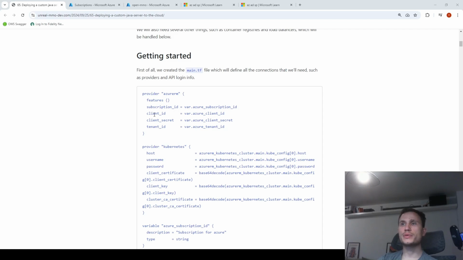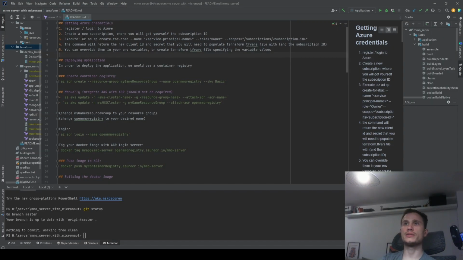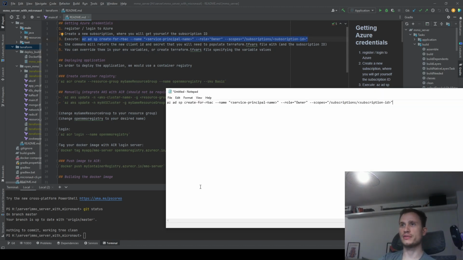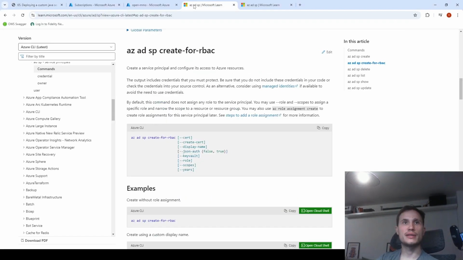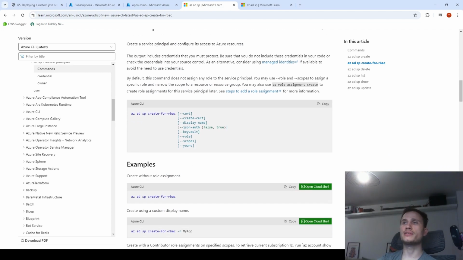So next, what we want to do is create the client ID, client secret, and the tenant ID. And in order to create those, we just need to execute this command. So I've got this documented in the README over here. And I'll just reference it over here. And let's just check what it says in the Microsoft documentation. So this basically creates a service principal and configures its access to the Azure resources. So that's what we want to do.